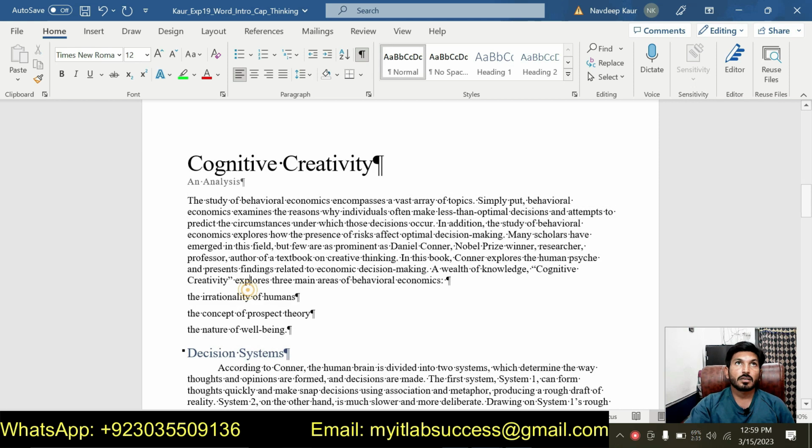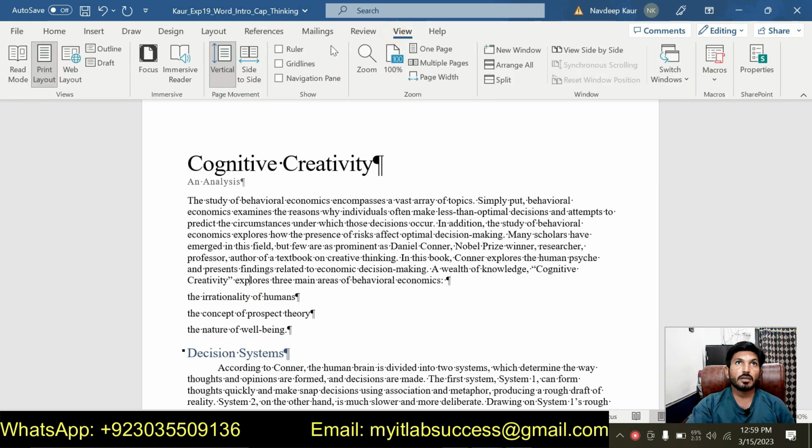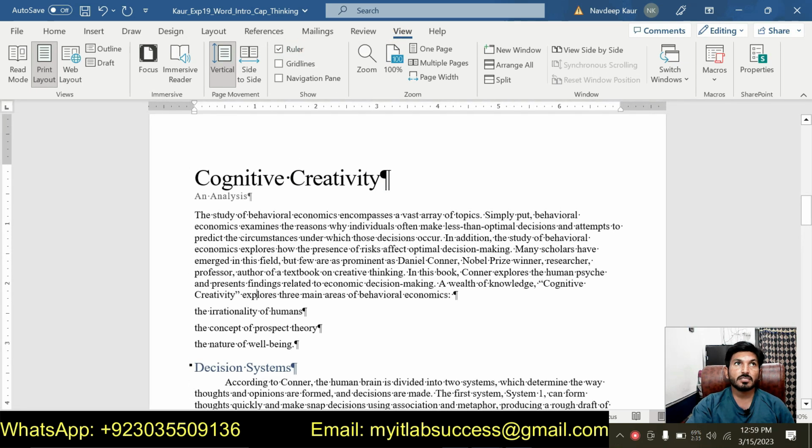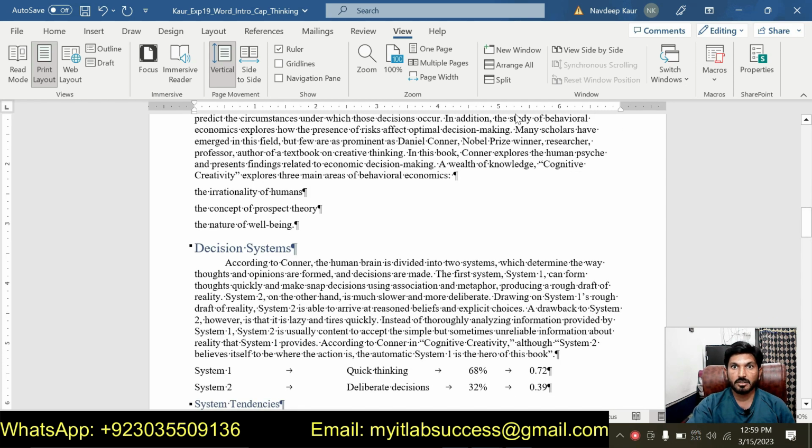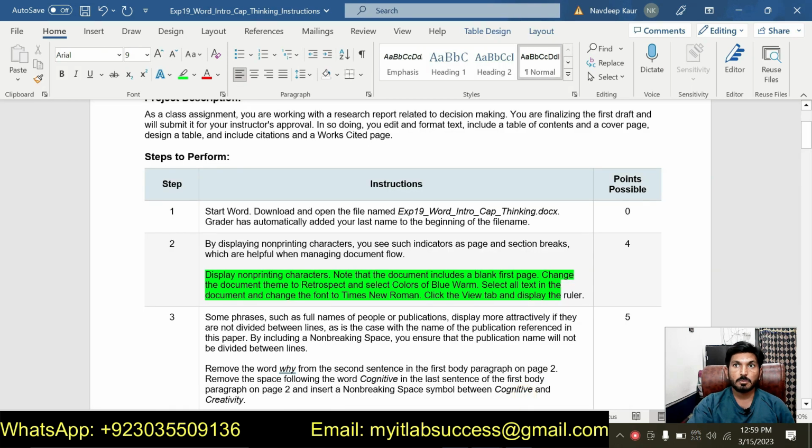And now click on the View tab and display the ruler. So View tab and click on the ruler. Check this box and you can see the ruler is displayed now. So we are done with step number 2. Our step number 2 is completed. Now we will move to our next step, step number 3.